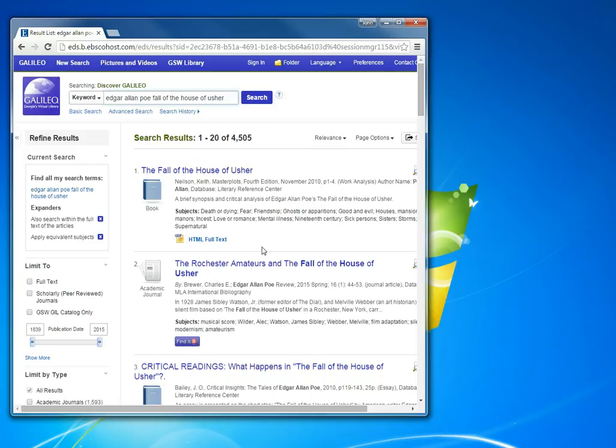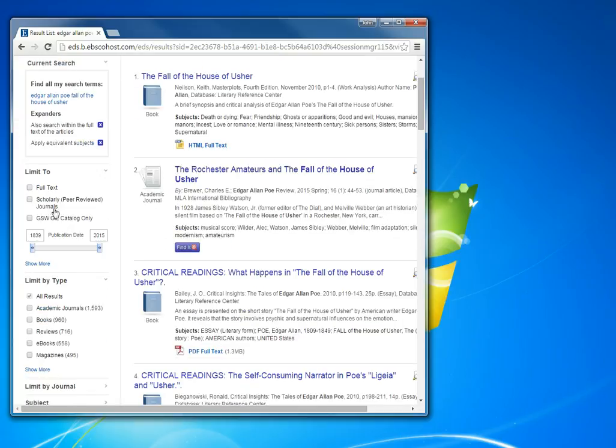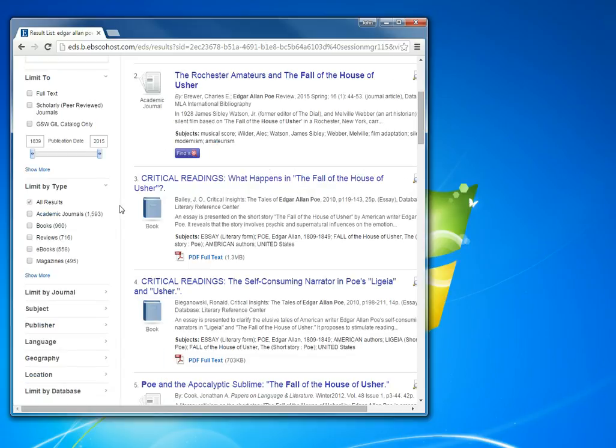The reason why I'm keeping it a little broad is just because I'd like to see what all there is to offer. We're looking at ebooks, not articles, and so with ebooks, you might want to start a little broader and then kind of narrow it down later. So my keyword search is Edgar Allan Poe, Fall of the House of Usher, and I have 4,500 plus results. I want to narrow it down. If we're doing articles, you can narrow it down to scholarly peer-reviewed journals, full text, but we're not doing articles right now. We're doing ebooks.